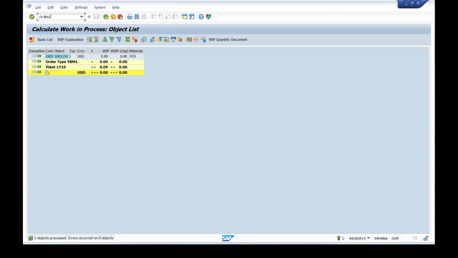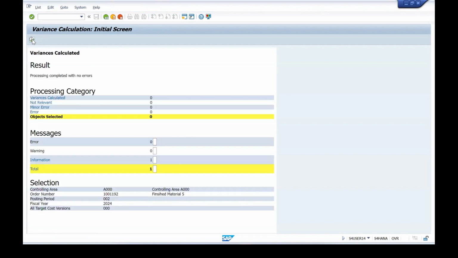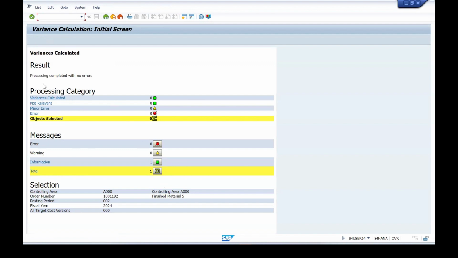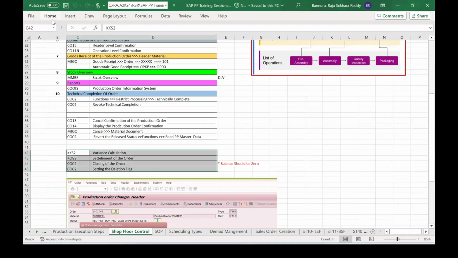KKS2 is variance calculation. You see this variance calculation for this order in the period 2024, and you can remove this and execute it. Test mode, we are removing it. If there are any variances, the system will show actual versus planned and everything, and it will show you green. Green means the variance has been settled. Now you can go for KO88, which is settlement of the order.